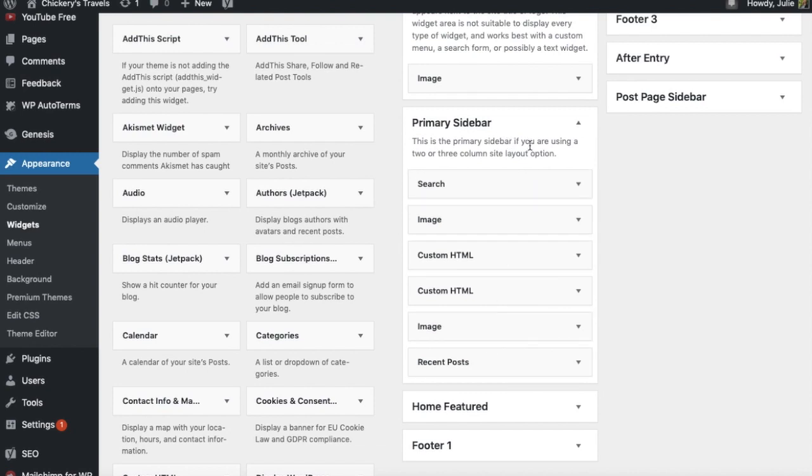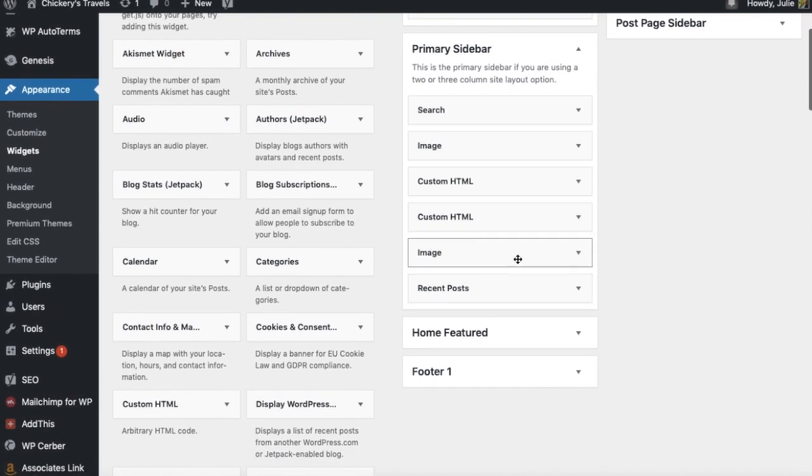So in my primary sidebar, you remember I showed you I had a search bar. I had an image that I had used to create a link to my book. Then I had a couple of ad spaces. Those are usually custom HTML that you get from the company you're doing ads with. I had another image that was a link to my free blog course that I had created. And then I had recent posts.